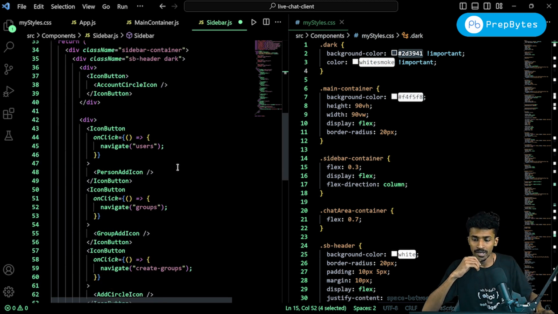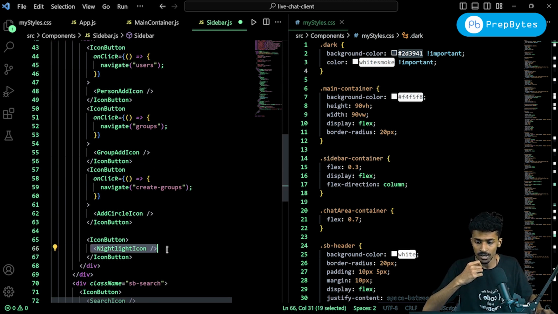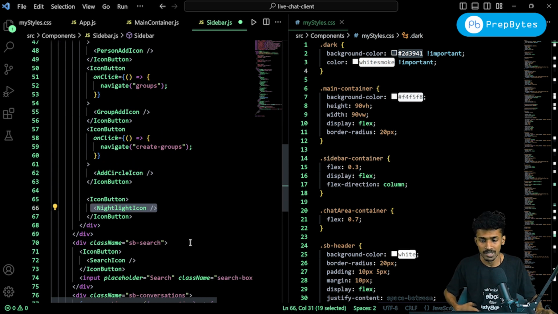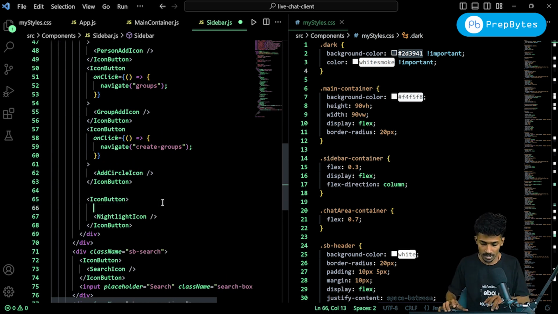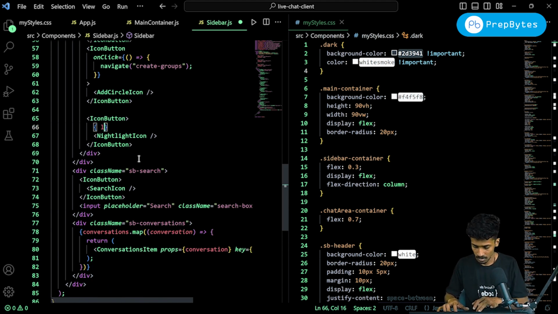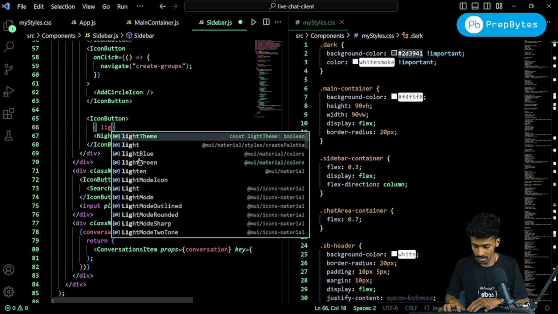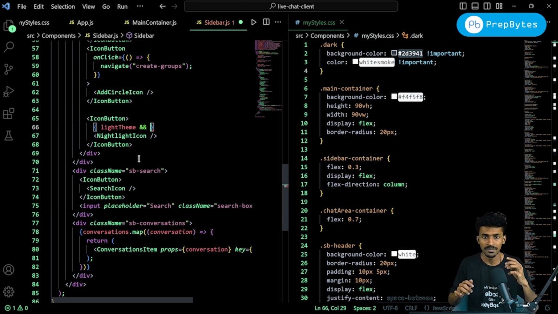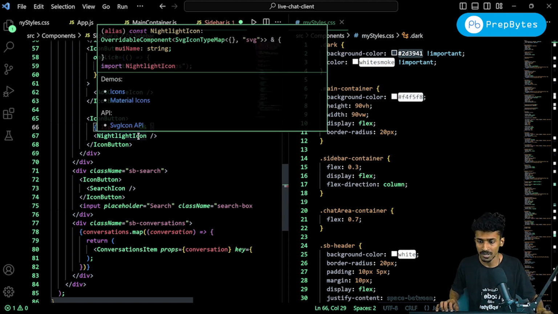So I want these icons to toggle. I have another icon which is the light mode icon. What I can do here is fairly simple. We're going to be needing a bit of JSX here. Depending on the value of this variable that we created, called light theme, if the value of light theme is true, I want to render out the night light icon.